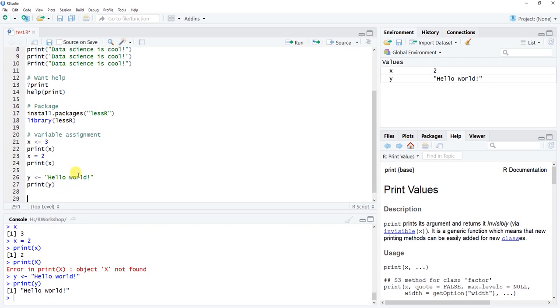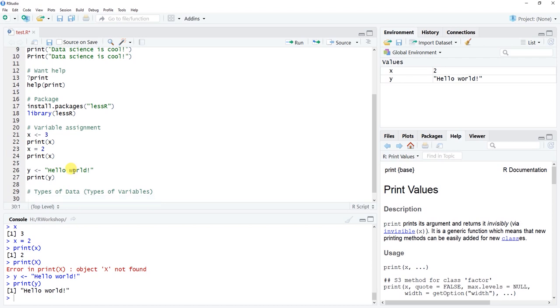So that actually brings me to the next topic, which is types of data or types of variables. And this is important. I just mentioned numeric and character data and so forth. And in R, there are actually multiple different types of data. So we have numeric data, and actually a specific type of numeric is integer. And then we also have character data. And we have date data. And we have logical data.